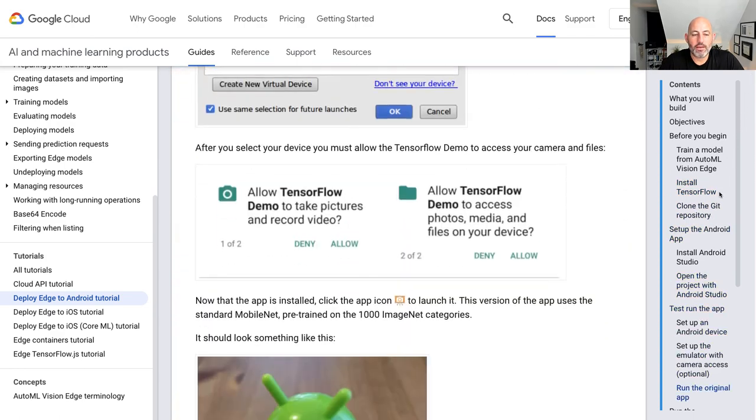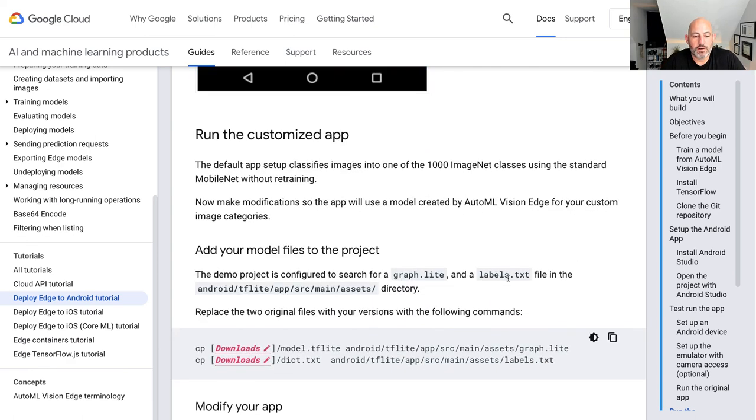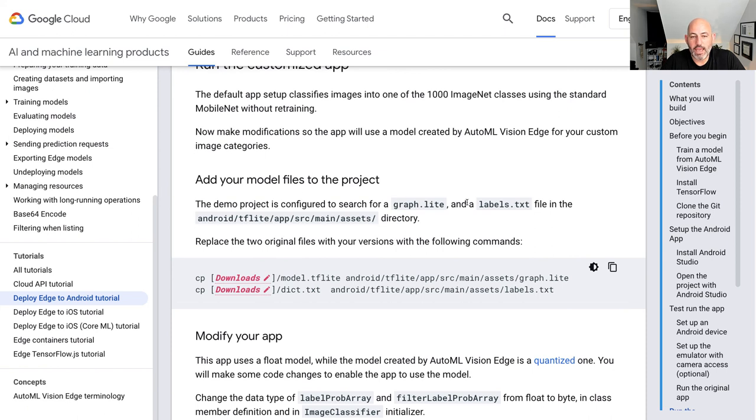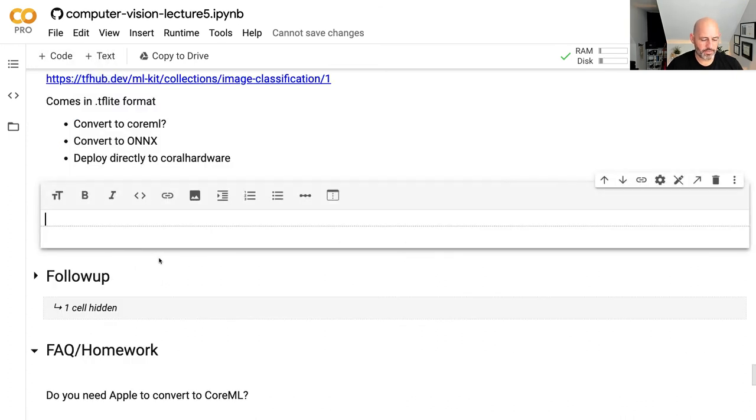And then it is as simple as swapping out the model that they give you with the model that you trained in the cloud. So that's really the gist of this particular project. And it'll appear as a labels.txt file and a graph.lite file, right? So this would be, and I'll just throw this in here, another section as devices, for example. So, additional devices.